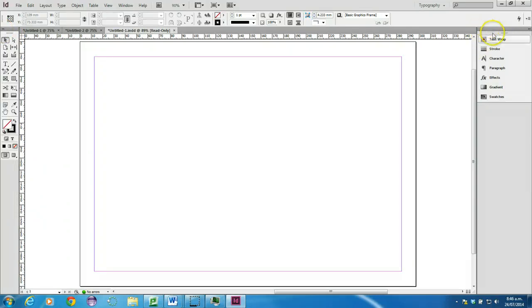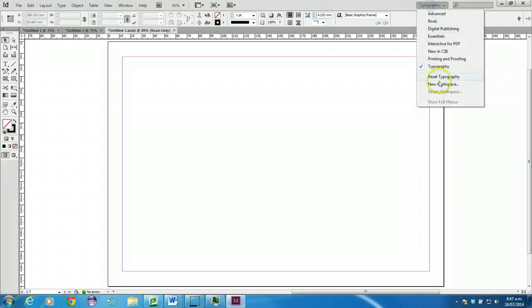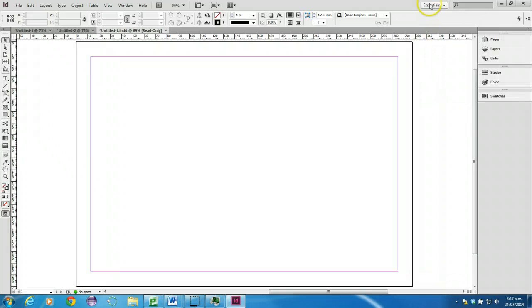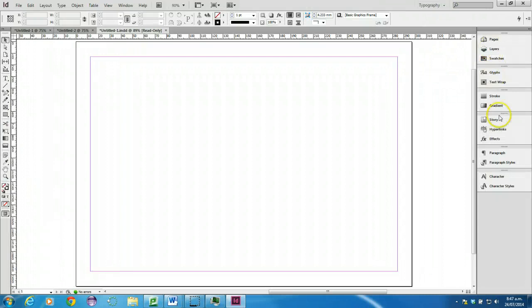On the right hand side we've got the panel, and I've set this panel up with just tools that I'll need, but if they ever happen to disappear, say you accidentally do that, you can bring that back by selecting Reset Typography. If you're on Essentials, you will want to switch to Typography, so you get all those panels down the right hand side when you reset it. Now you won't use all of them, but you can just leave them there. They're not going to make any difference whether you leave them there or not.